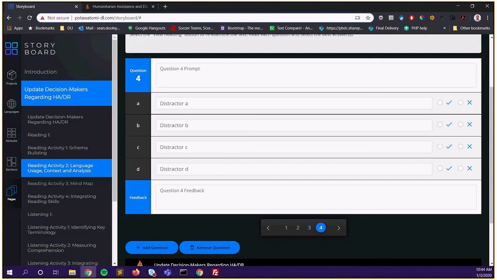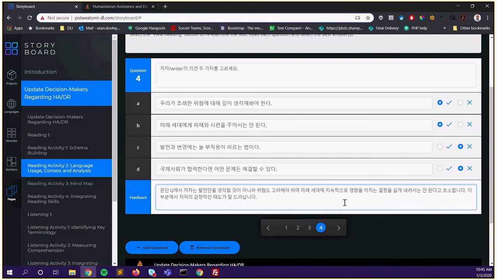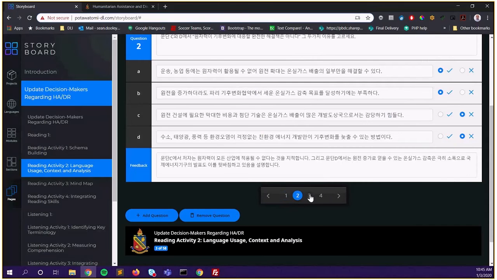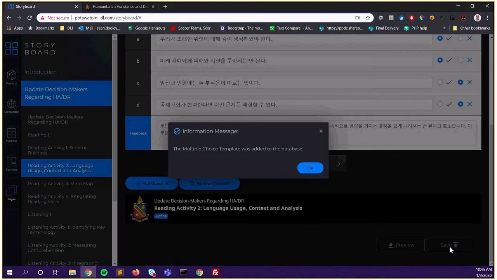So let's fill out one more question and then we'll submit it. So let's go to correct. This one is also correct. We'll save that one as incorrect, incorrect. Okay, so we have all four of our questions in. So let's submit it. Okay, cool. It's telling me that the multiple choice page that we've added has been saved to the database. Great.